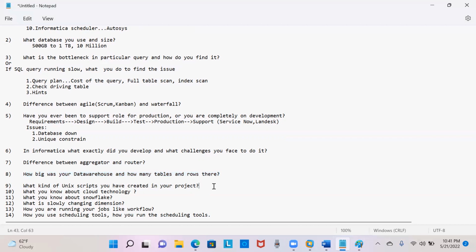What kind of Unix scripts may you have created in your project? Generally, as an ETL developer, whenever you're reading data from files, what we do is read the data from a file and archive it, right?